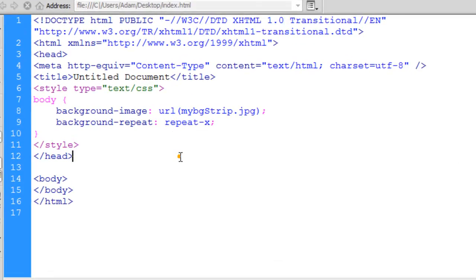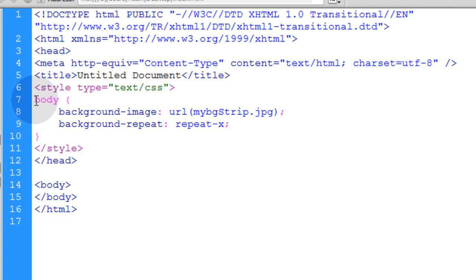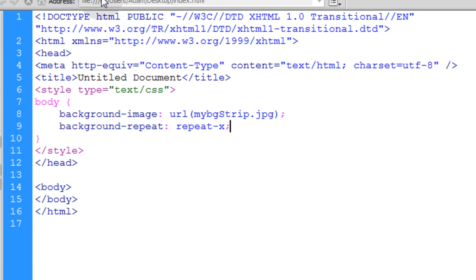Now let's look at the code. You can see the CSS is very, very simple. It's just affecting the body tag with a background image and background repeat. And you can see the image is right there. So that would be the path to the image on your server when it's online or whatever. And repeat is set to repeat X. And that's how simple it is, my friend.